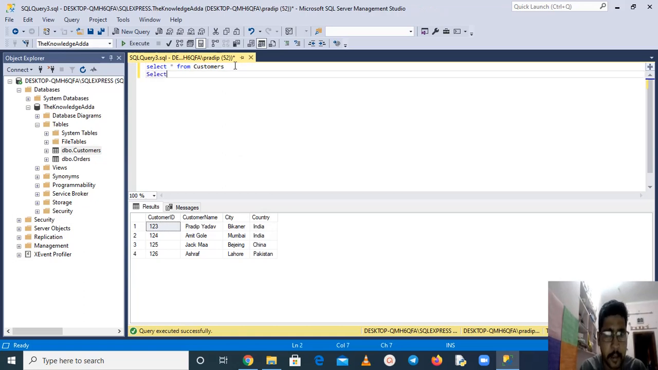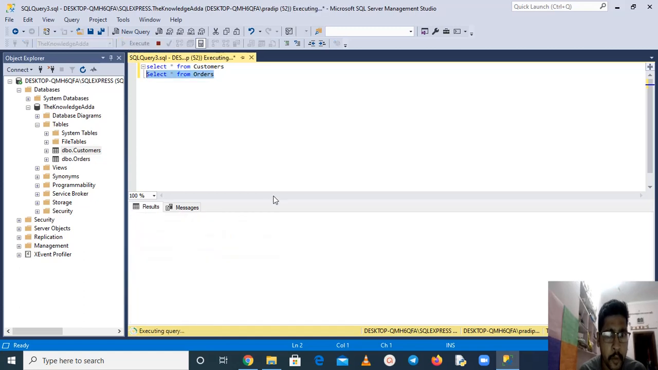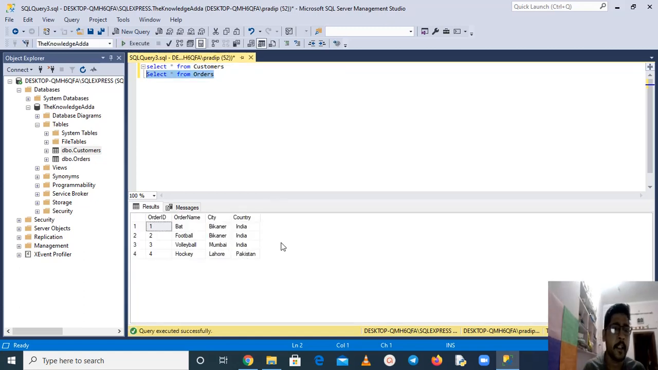and this is the second table. Okay, so this is the second table. Here you can see the data.